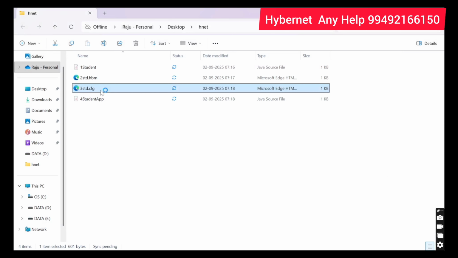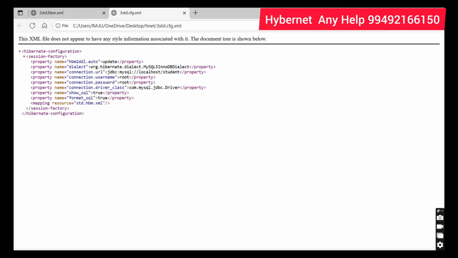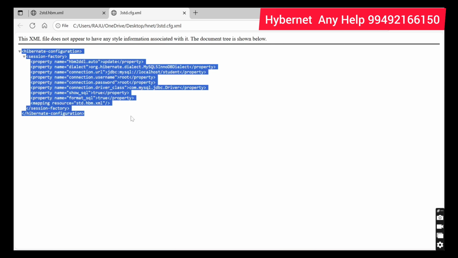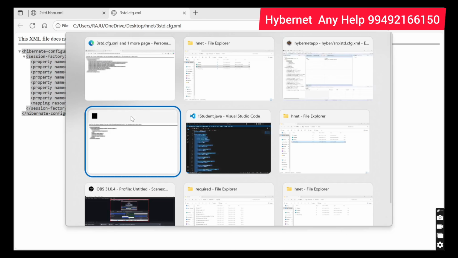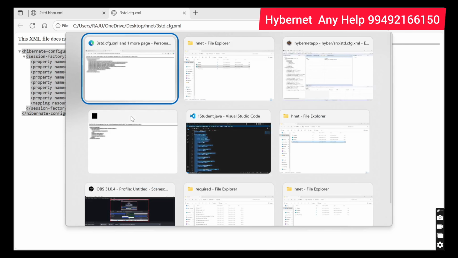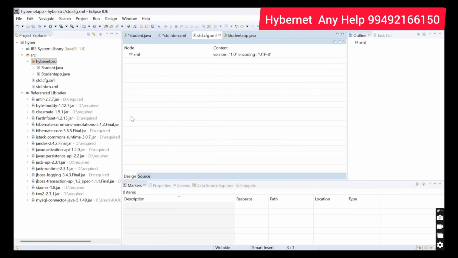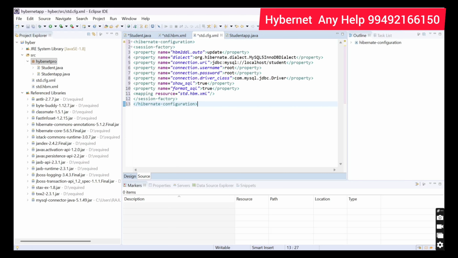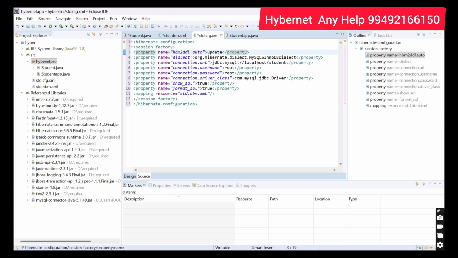The third file is the configuration file. So here you can see this is called the configuration file. Now I would like to copy this file and paste it in the std configuration file, friends. You can see now I am going to click on source, then I would like to paste here. You can see the code is the same for everyone, but you can change the database name.